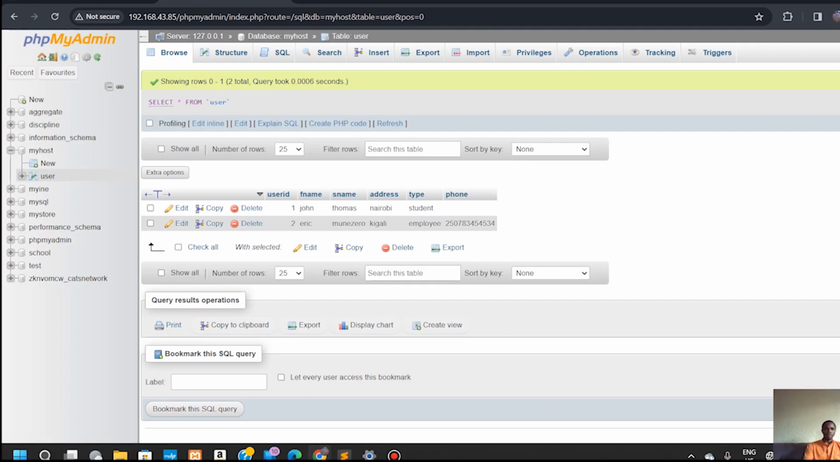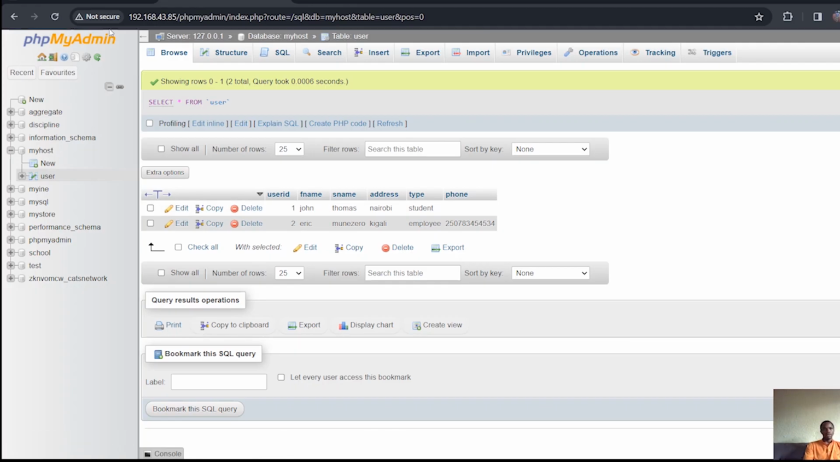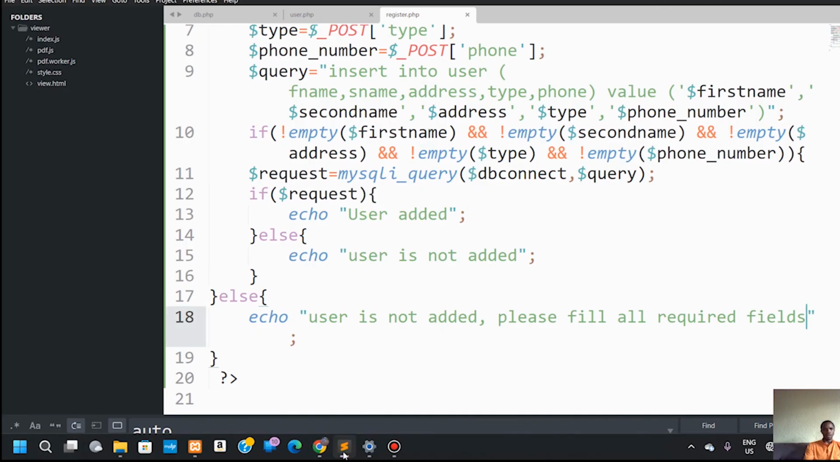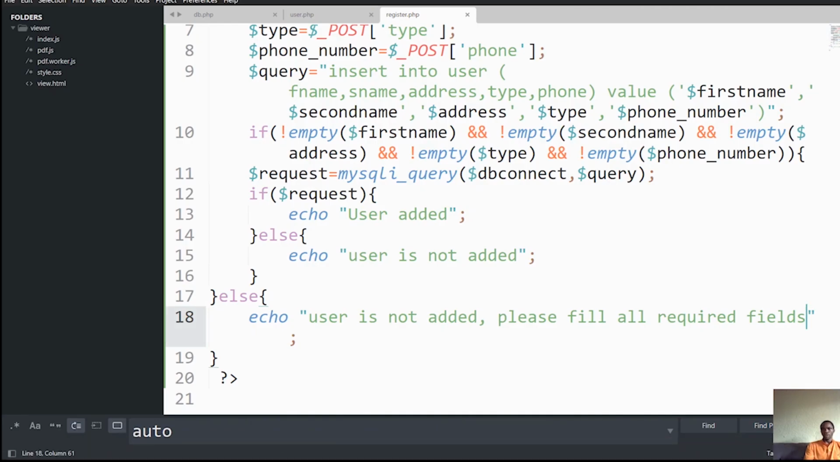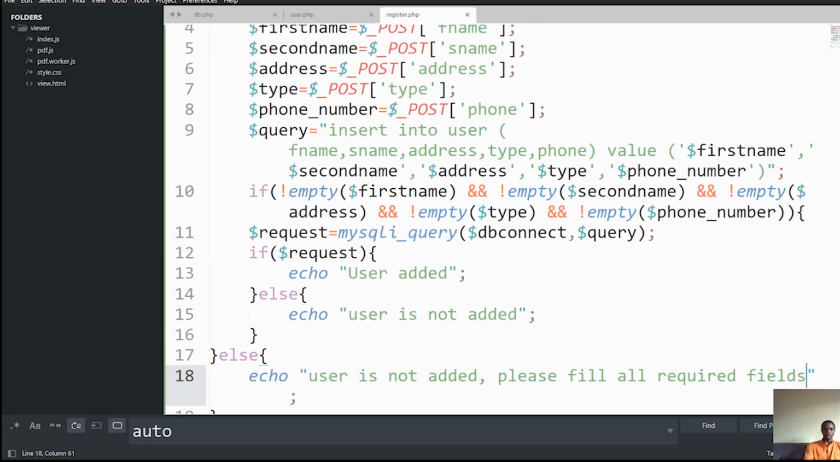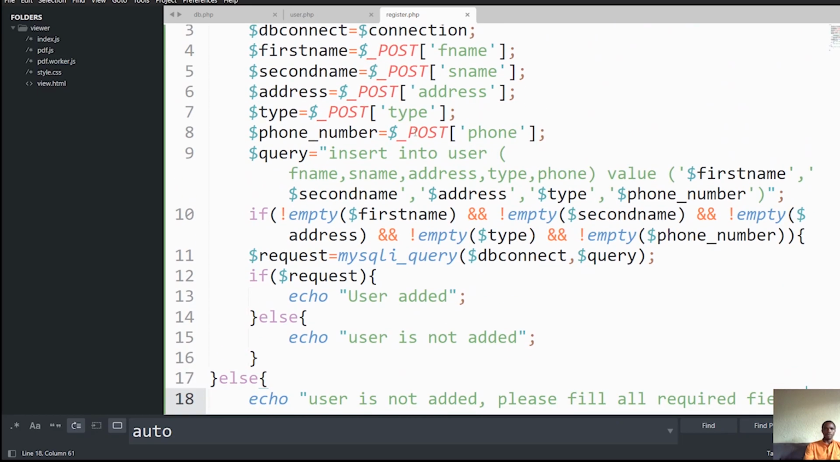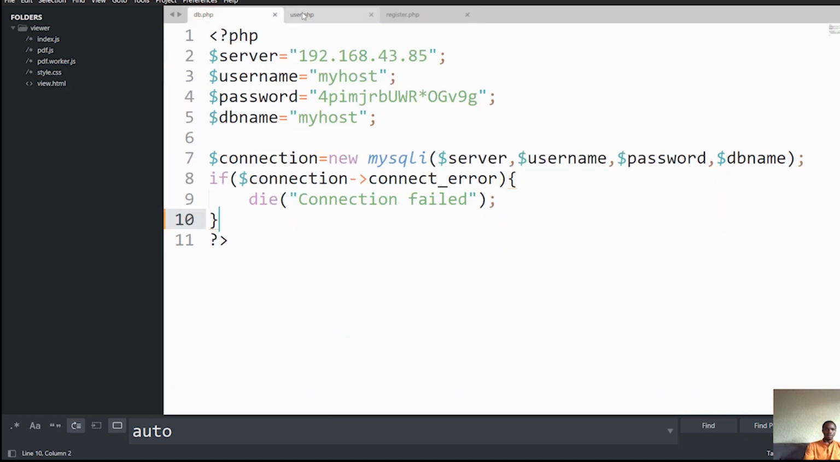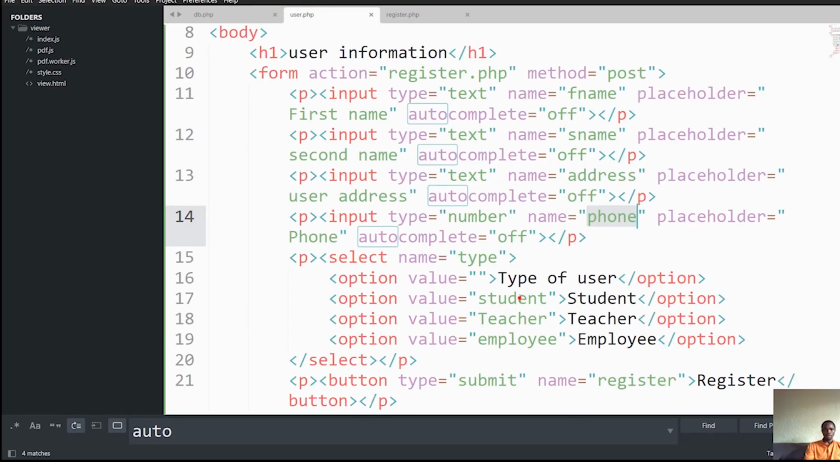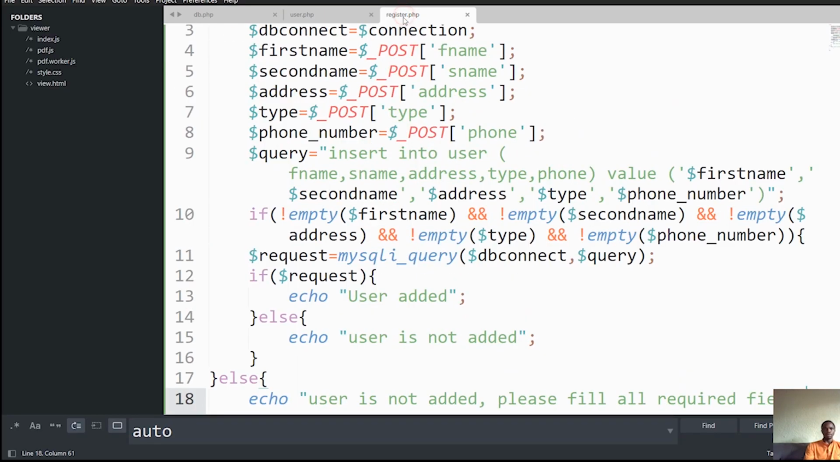Okay. As you can see, the database connection is working properly and it is being used for inserting data. This is how you can insert data into a database. You need a DB connection, the form to be submitted, and PHP code responsible for handling the submission of data.